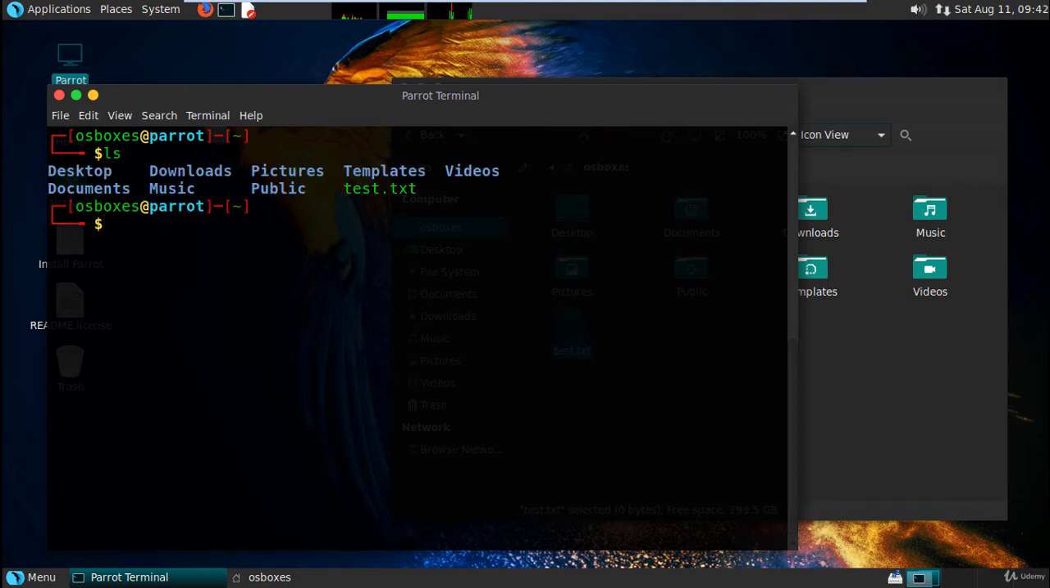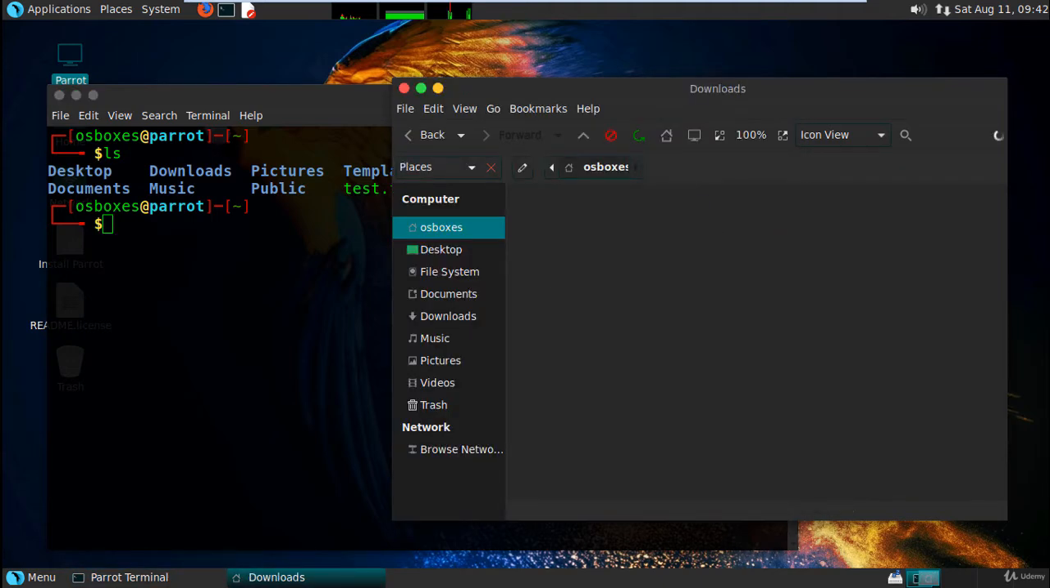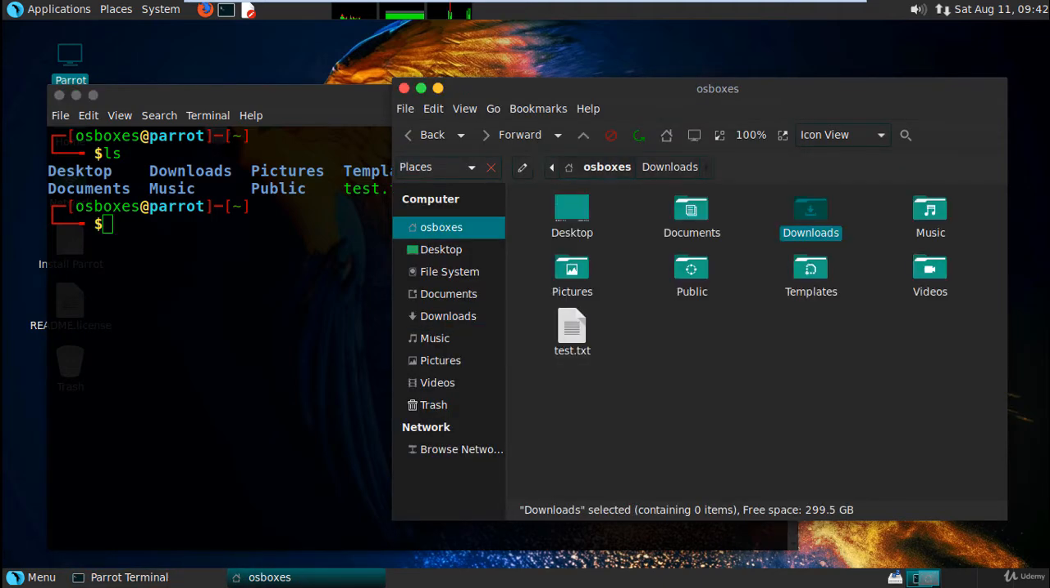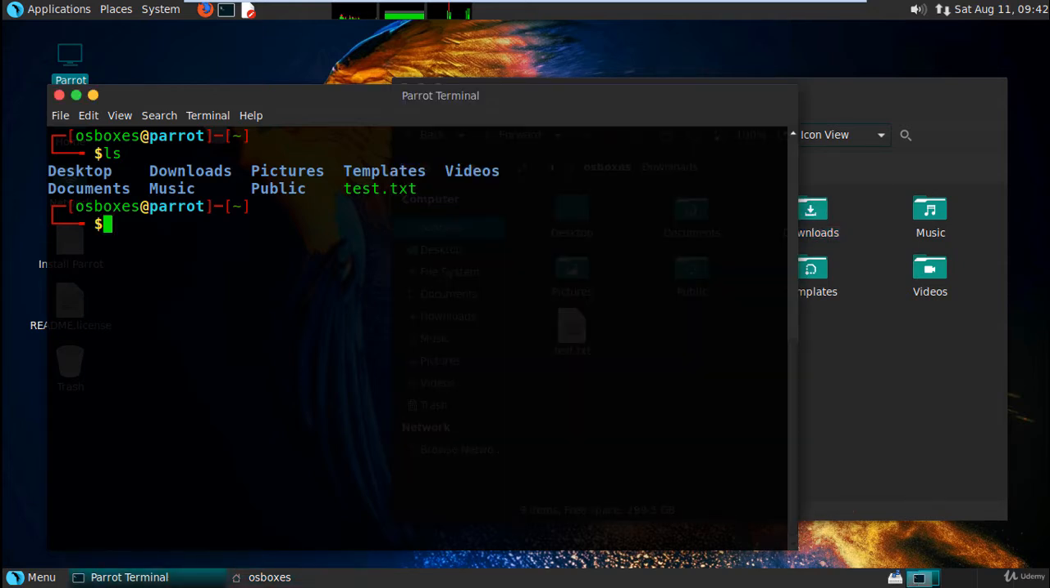Let's do an ls again. And remember, we have test.txt. Let's copy this file to our downloads folder. If you go to downloads folder, you see there is nothing. Now we are going to copy this file to the downloads folder. To do that, the simple command is cp test.txt. You can press tab key to autocomplete. So I typed te and then I pressed tab key. It just completed the path itself. Now you can add the path where you want to send the file to.